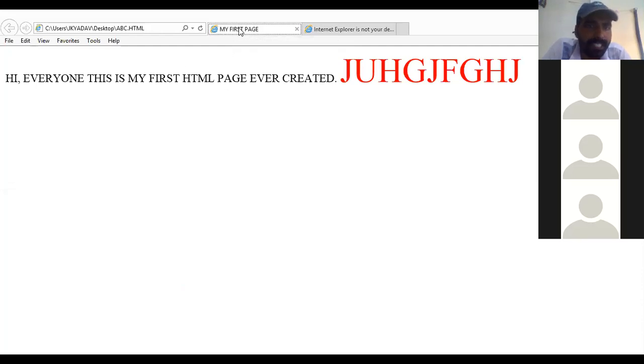So here on top, this is the title. You can see it is written my first page. I had written my first page in the title, and in the body section I had written, hi everyone, this is my first HTML page you created, and I had written the font tag, this one. So this is how we create an HTML document, how we save it, and what the HTML structure is.